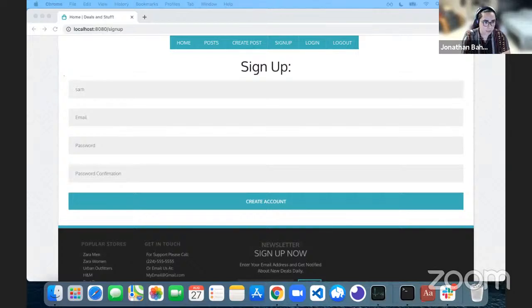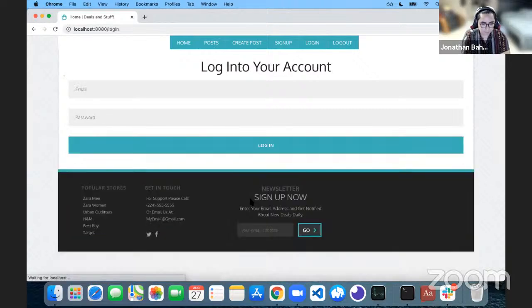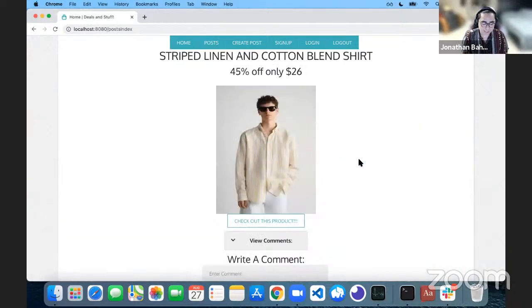Give them an email as well, and a password to go along with that. All right, so we have a new account, but I'm actually going to log into a different account. That way we can really see the data and what it looks like after you've been using the app for a while and really get to see that full experience. Awesome, so we're logged in here. We can see that we can actually write comments now, but I'll get into that in just a bit.